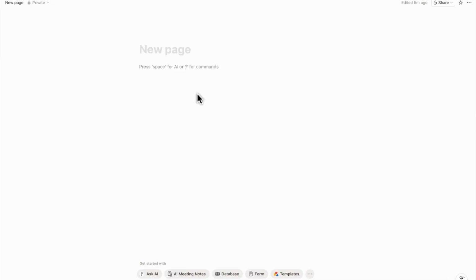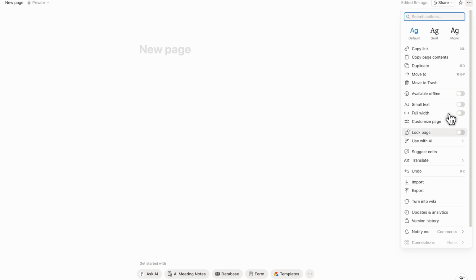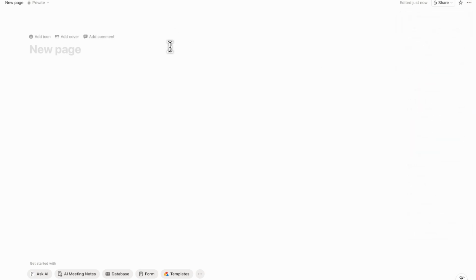All right, so here we have a new page. And before we get started with the actual editing as well as creating the database, I always like to start by making my page full width. To do this, you can head over to the top right and then select the full width option. As well, you can give the page a name, and I'm going to be naming it assignment tracker.